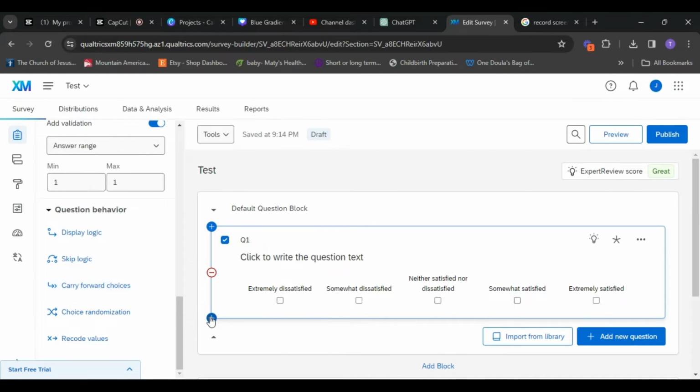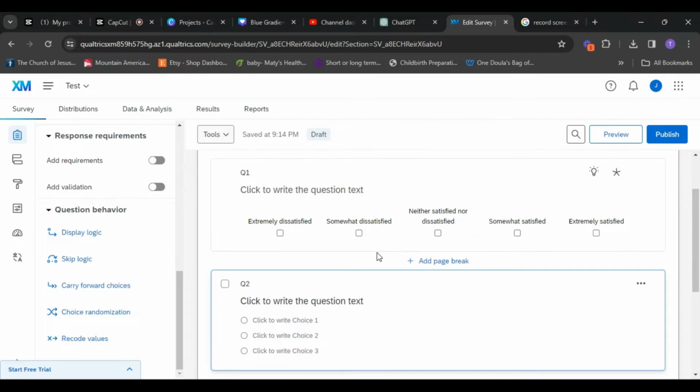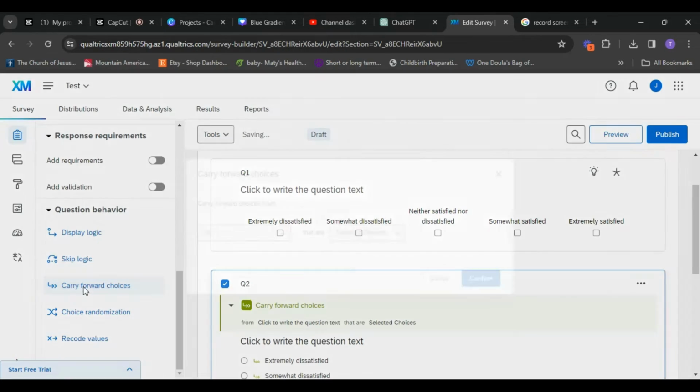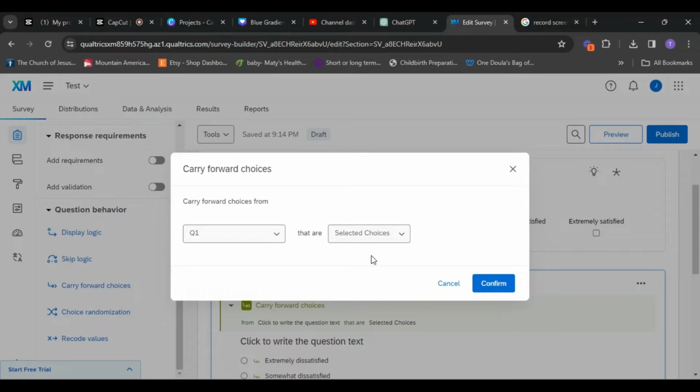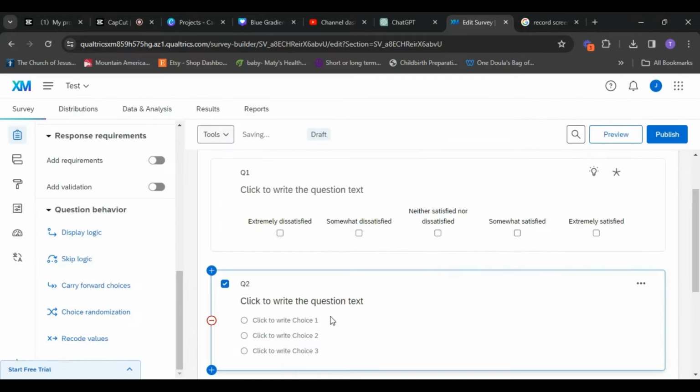Carry forward choices is pretty cool. Let's say you had your favorite fruits here and you have them select 3 of their 10 favorite fruits. And then on the next question, you could carry forward their answers from that question or another question in your survey. And you could say, hey, show me all the selected choices they had. And then you could have them choose their favorite of those 3 that they had selected, for example.